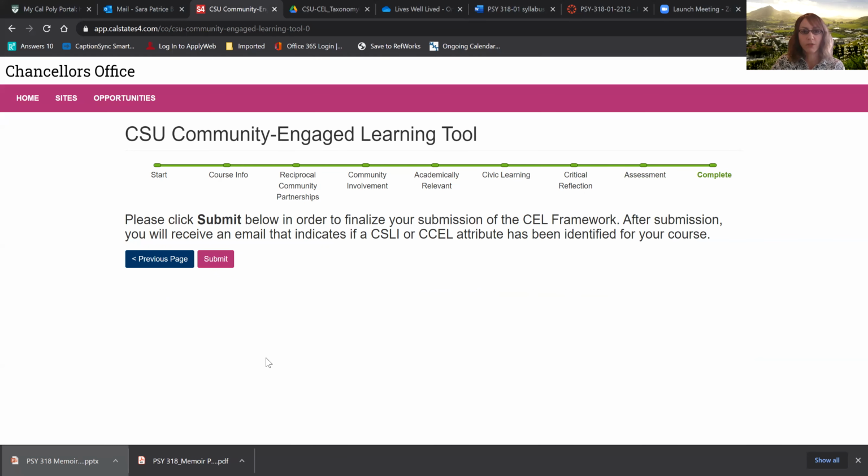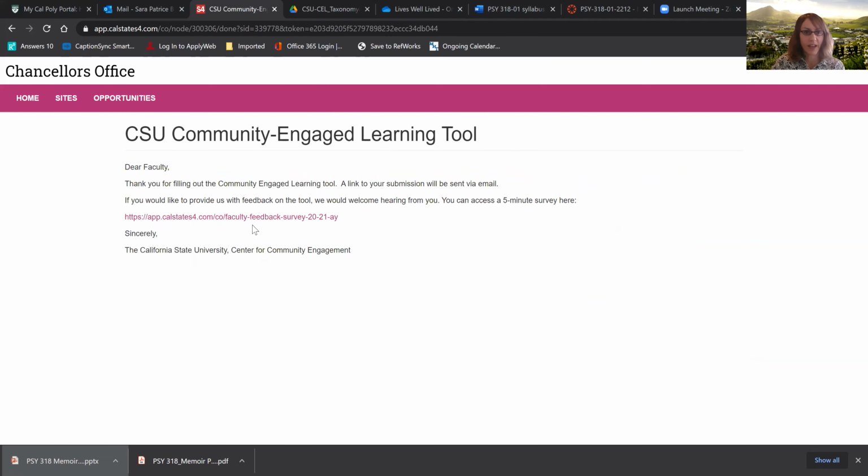So that sort of walks you through what I chose and why I chose it. So now I'm just going to click submit, and hopefully, yeah, there's my confirmation that I successfully submitted this. And I think what happens next is I should get an email after it's been reviewed, letting me know which of the attributes my course aligns with. So that would be the next step there.